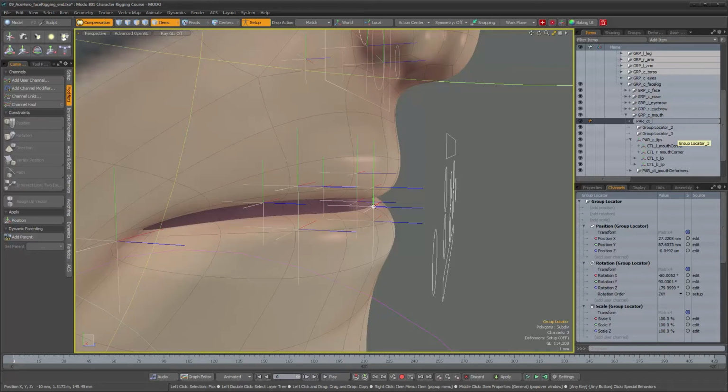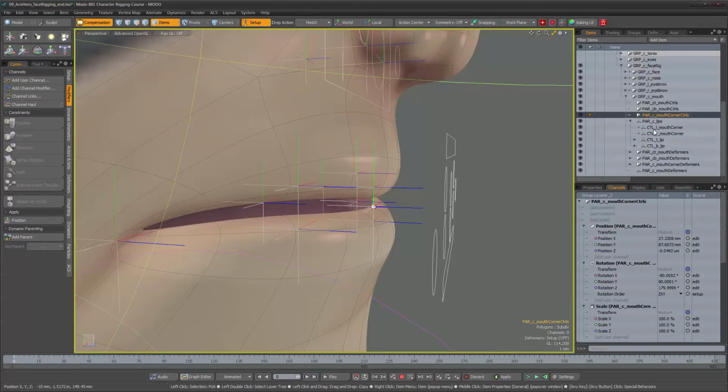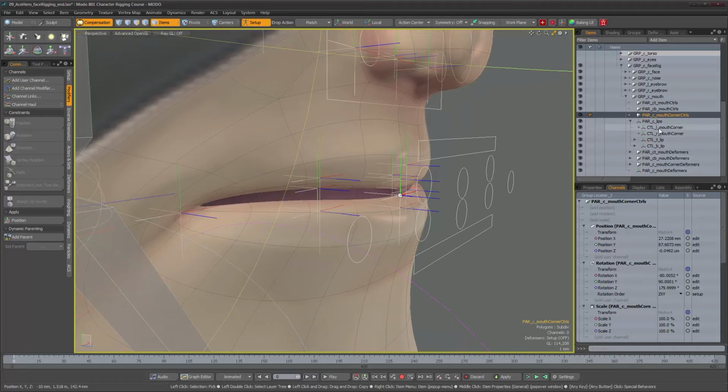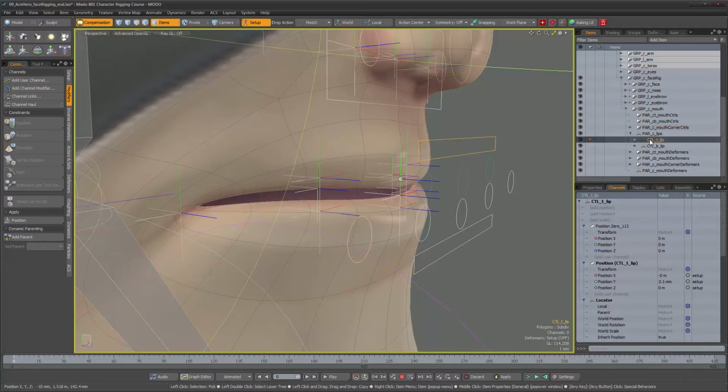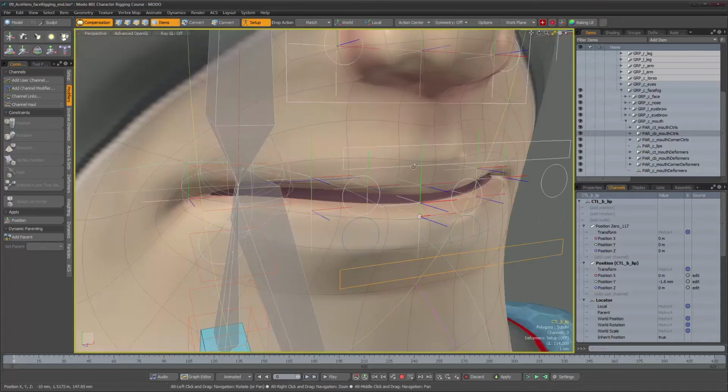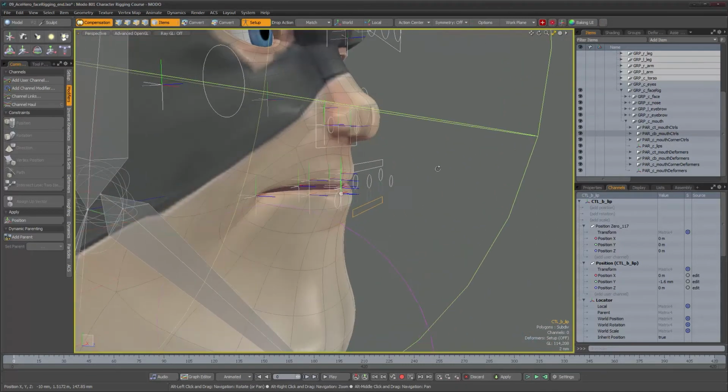We're going to be doing the same. Parent center top mouth controls. Parent center bottom mouth controls. Parent center mouth corner controls. Okay, so that's good, and we're going to take these guys and move them to their respective group. So these are the mouth corner controls. They go here. This is for the top lip. This one goes center top, and this one goes in center bottom. Okay, so far so good.